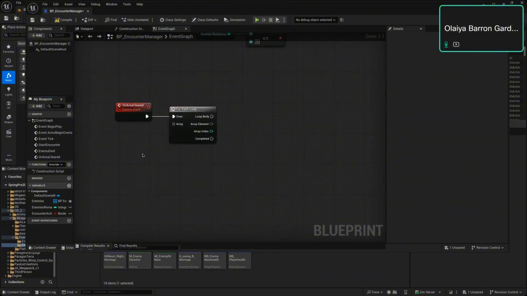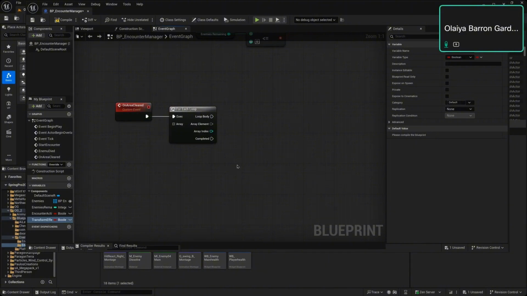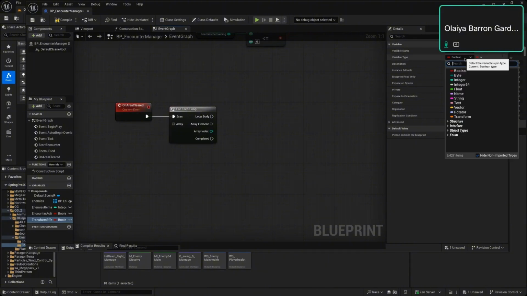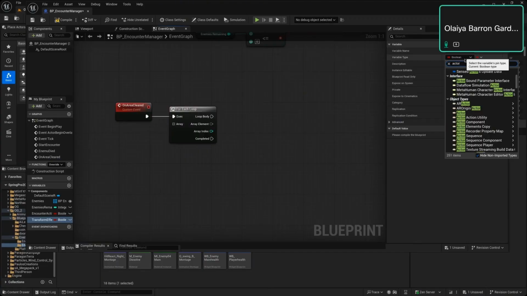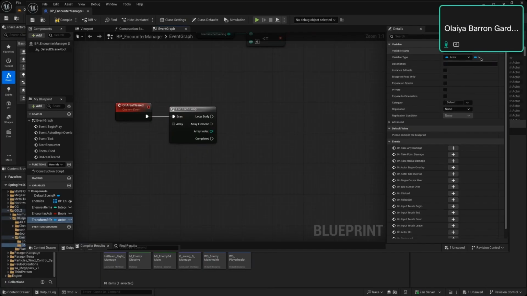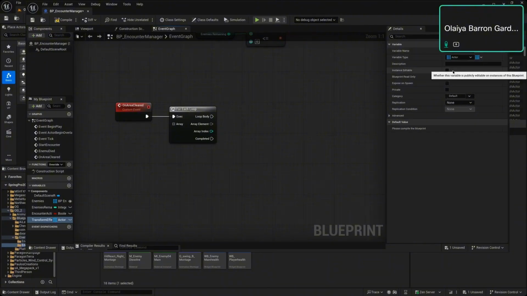Let's go here, new variable, and it's transform effects. And it is going to be of type actor object reference. It will be an array. We need to edit this as well. We'll compile and save. It doesn't like it because it wants this already. So we'll get it and put it in there. Compile and save. There we go.